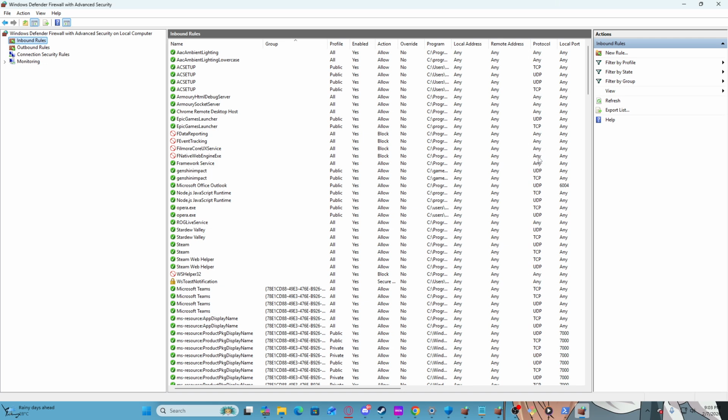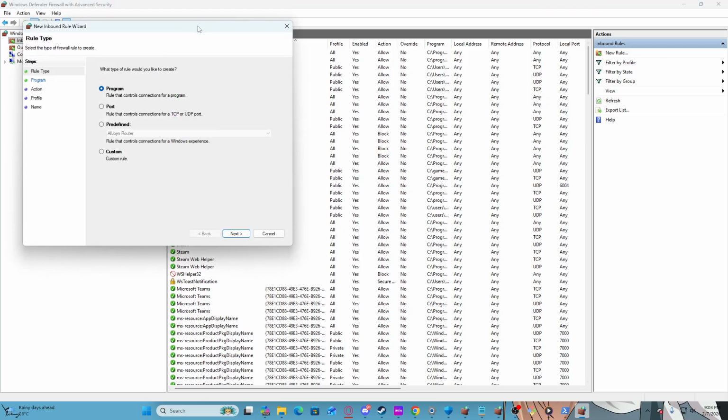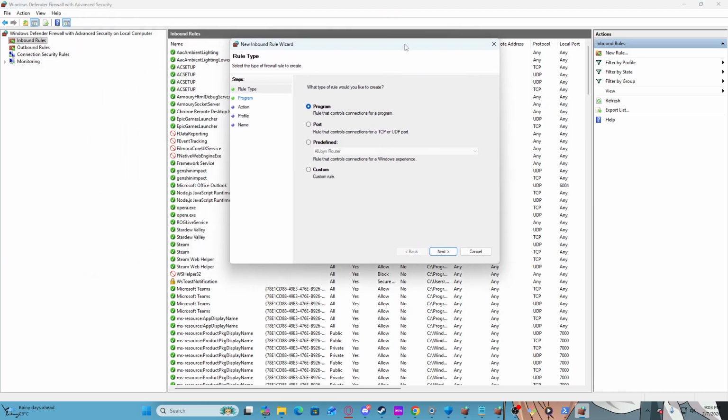Now, look towards the right side of the window and click on Actions. This will open a drop-down menu with various options related to your inbound rules. From this menu, select New Rule. This action will launch the new inbound rule wizard, guiding you through the process of creating a new rule.